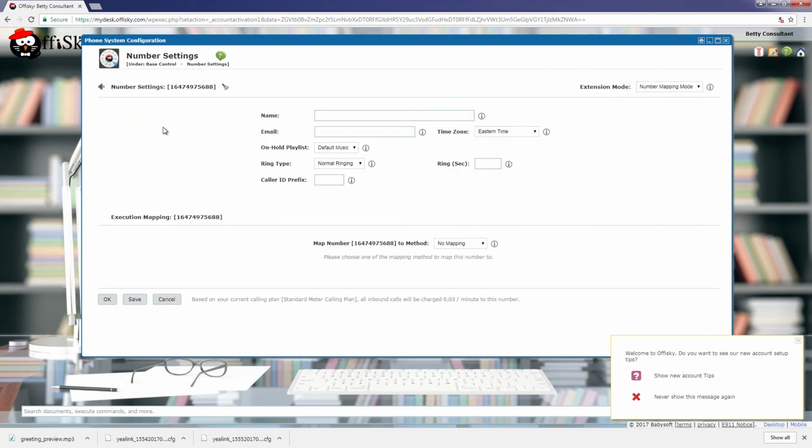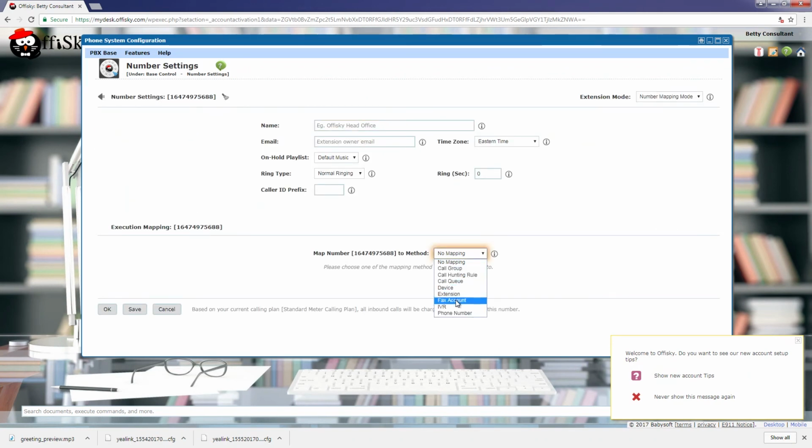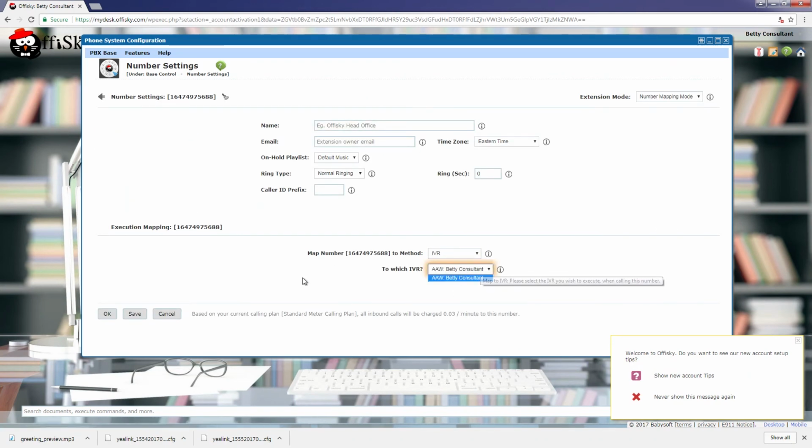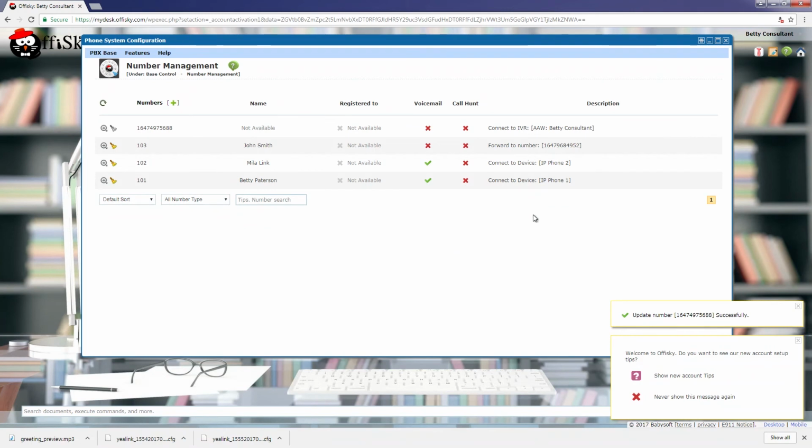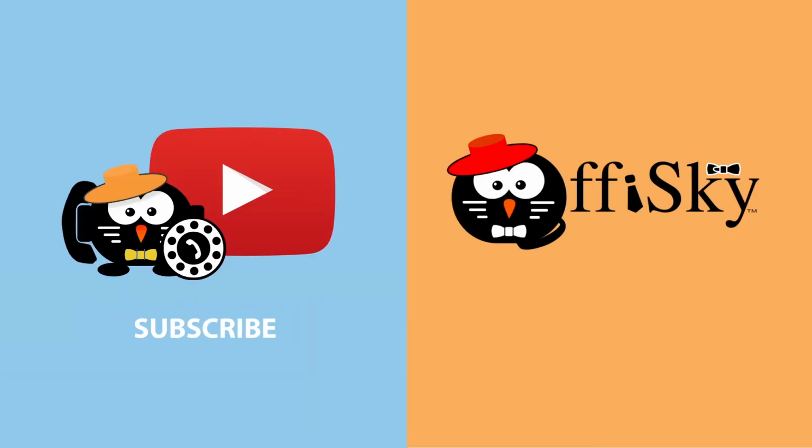Now set up the number to connect to the IVR, and save the settings. That is all you need to set up a basic Offisky hosted PBX phone system. If you have any further questions, please talk to us through our support channel.